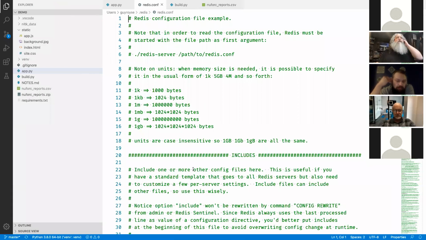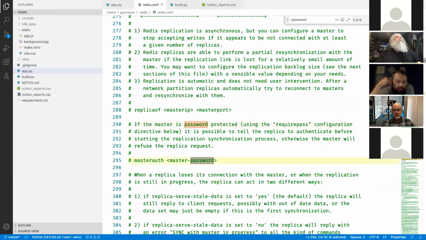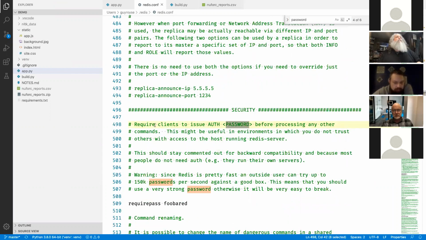By default, protect mode is enabled. I think, oops, that'll do it.